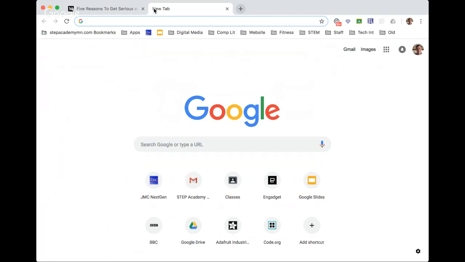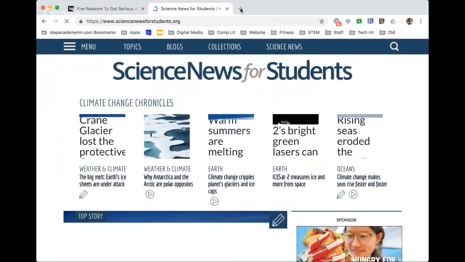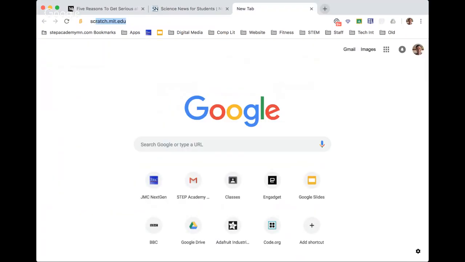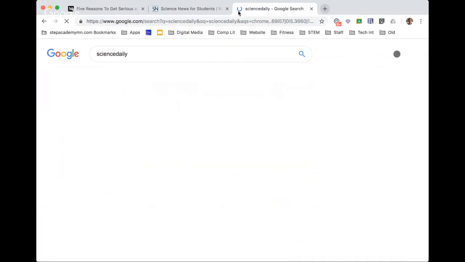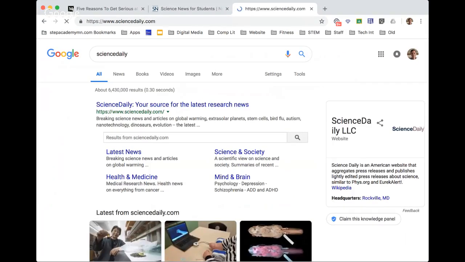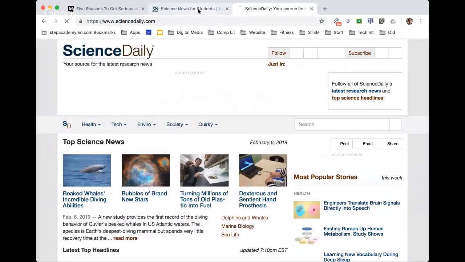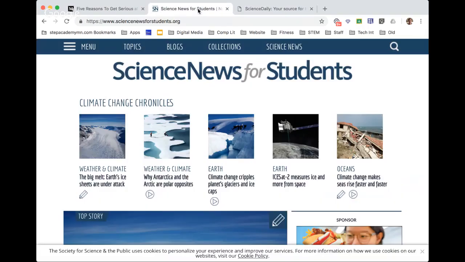One of the ones I like to use a lot is Science News for Students. ScienceNewsforStudents.org, I believe. This is a really good one. I've also seen a lot of them of, is it Science Daily? I think it's Science Daily. Has been popping up a lot, being used by teachers in lessons in the public library.